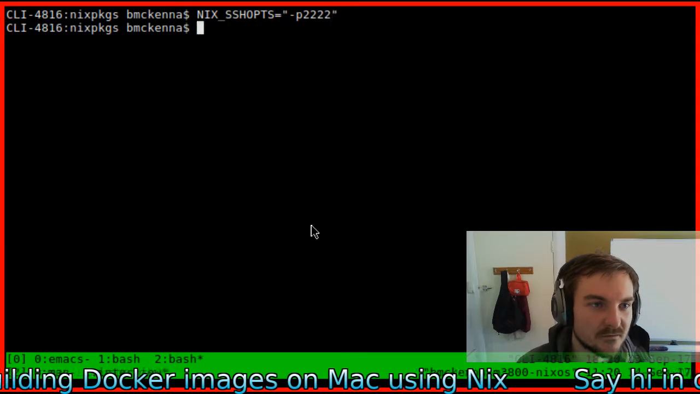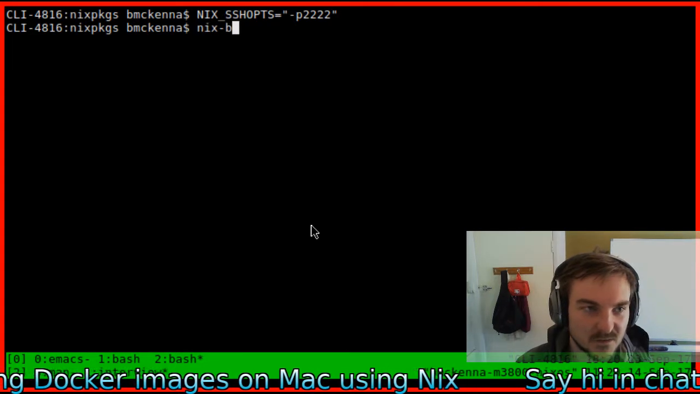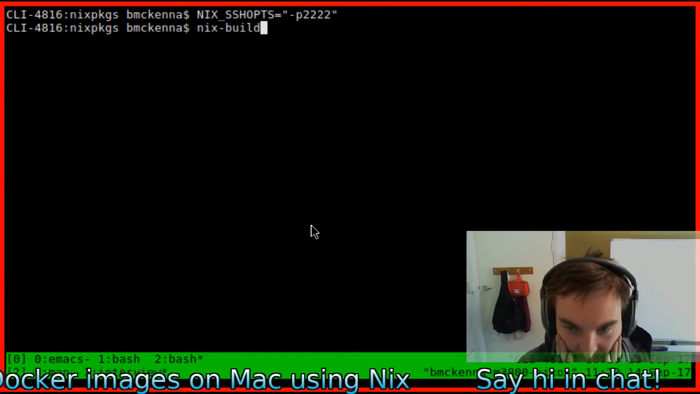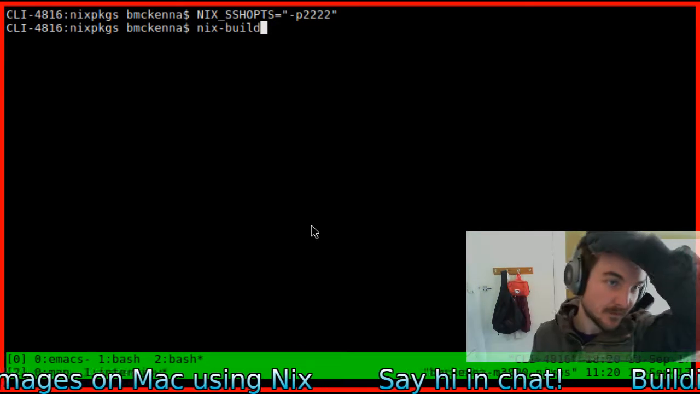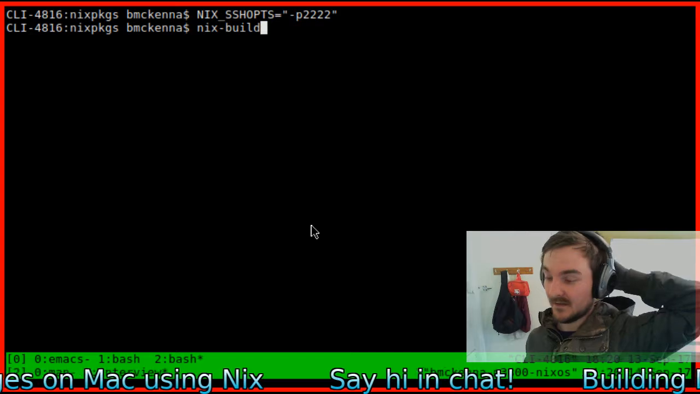So I should be able to do that. And then when I go and use Nix build, and I have all the other environment variables set up to do a remote build, it should actually just use that port. So once I got this port forwarding done, that's it.